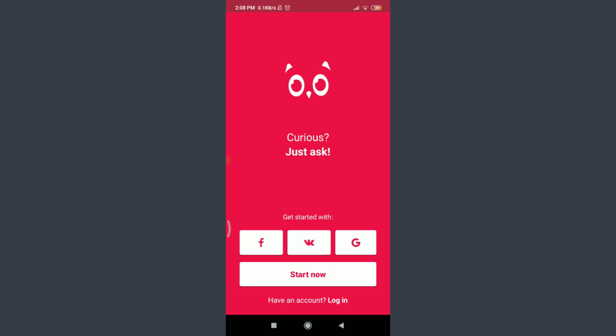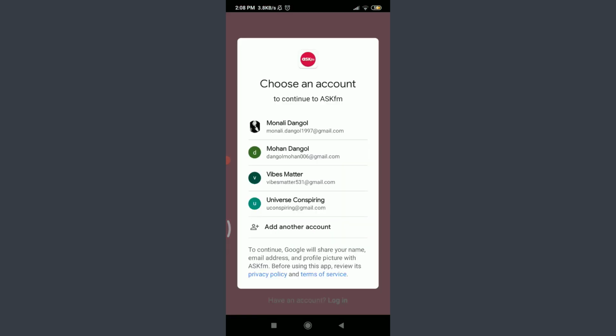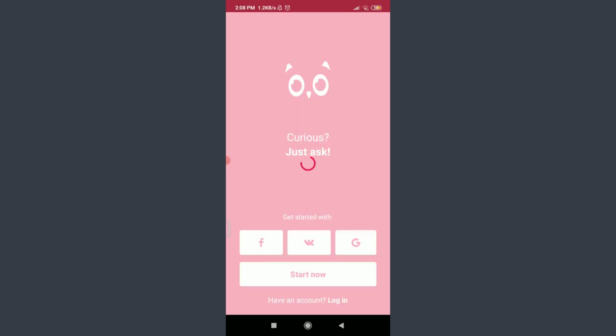Today, I am going to create an account with my Google account. So I'm going to tap on Google icon on the bottom right corner just above start now. Just by doing it, you can see that I have been given an option to choose an account of Google to create an account with. I'm going to choose one of the accounts for this. You can do the same.